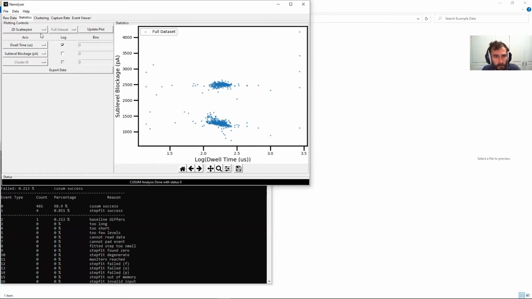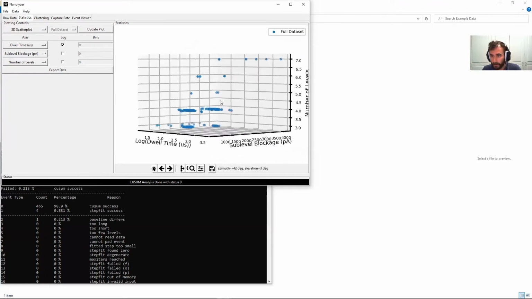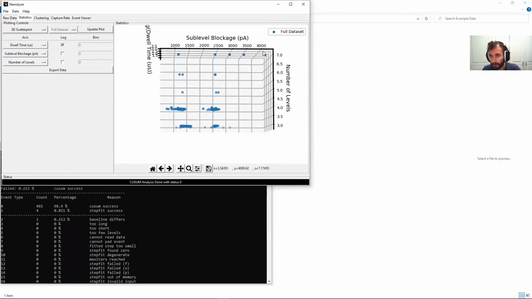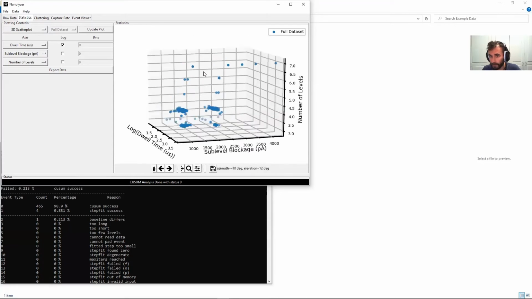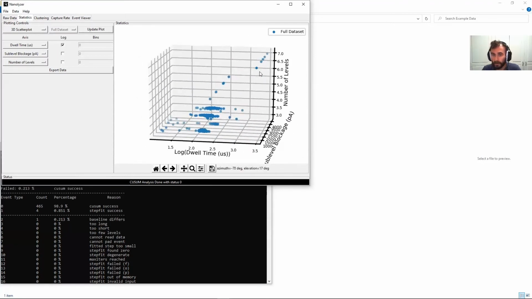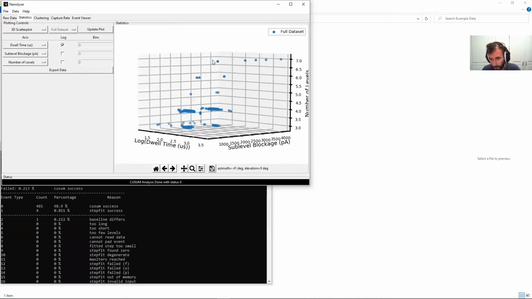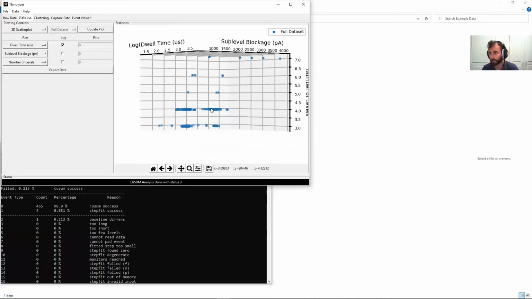We also have the option to do 3D scatter plots, so we can break this out by the number of levels. We can see that we have one event that has 7 levels, contributing 7 points to this plot. But the vast majority of events have 3 levels or 4 levels. Here the baseline before and after the event both count as a level. So a single step event, which is just baseline, blockage, baseline, will have 3 sublevels as Nanolyzer accounts for these things.